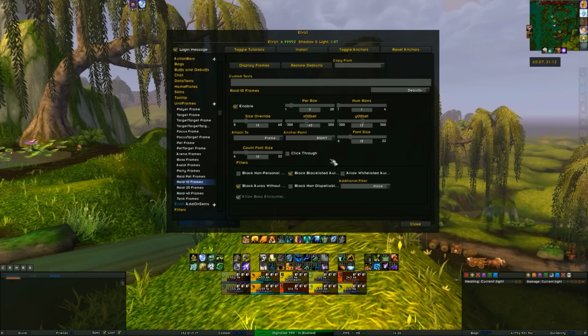Then the filters. I have blacklisted auras enabled. I don't have blacklisted auras at the moment, but maybe I want to in the future, and then at least it is enabled for all my raid frames, so I don't have to worry about changing that. I also have auras without duration blocked. I don't need to know if people have weird auras on them, not in the raid at least. Then I don't have whitelist auras enabled at the moment because I don't have auras in the whitelist.